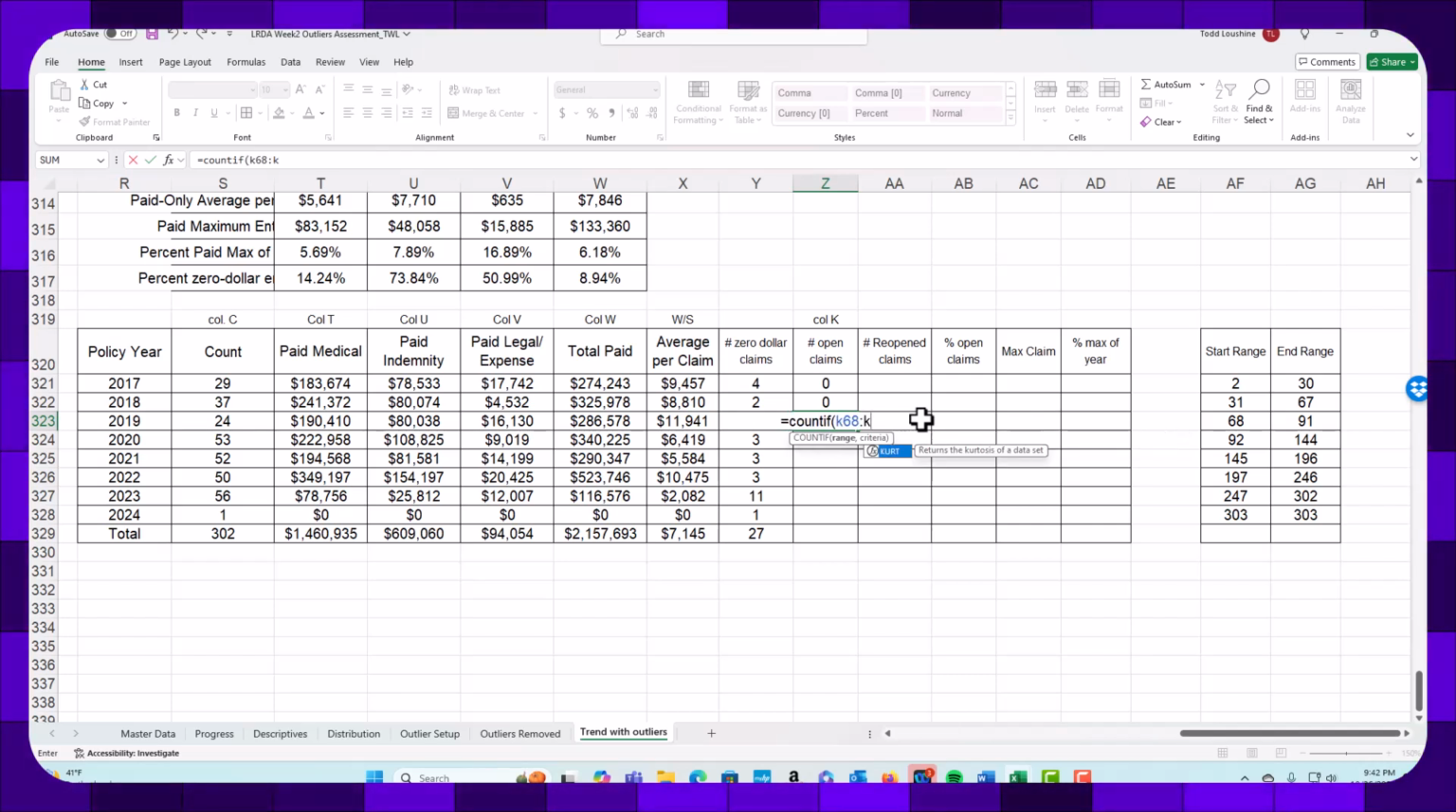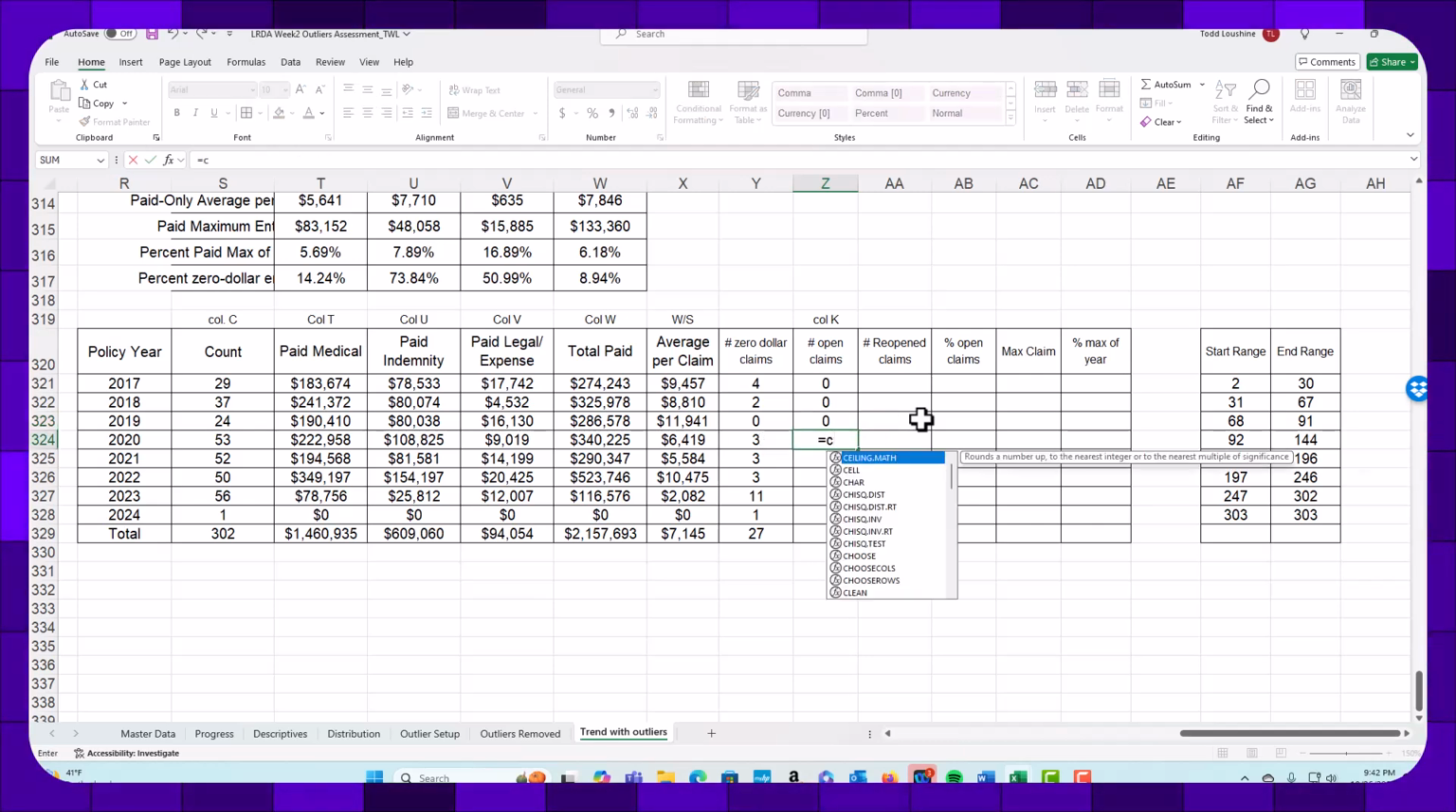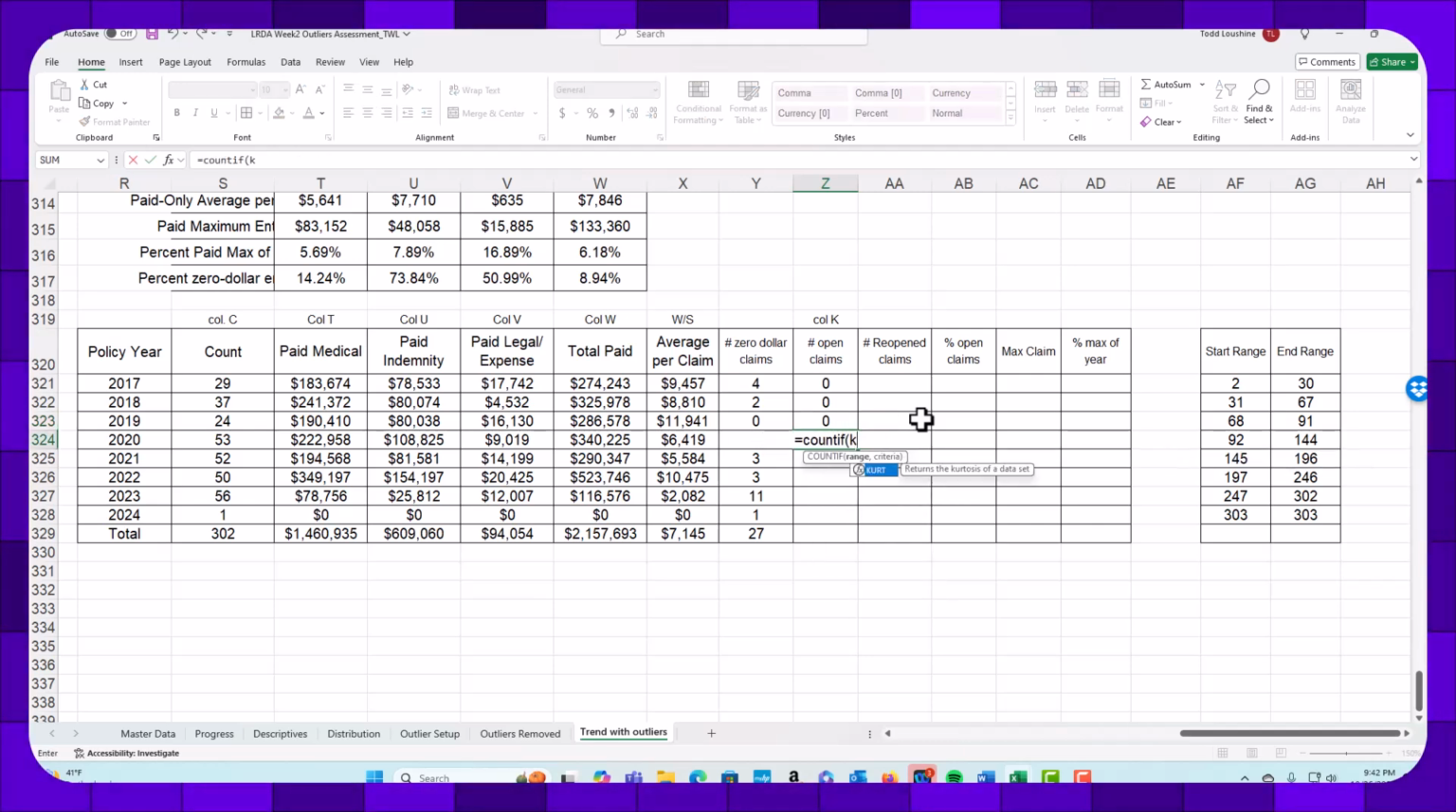K68 to K open. K92. I mean, I knew there wasn't going to be anything up there. I mean, we kind of looked at it already, but I'm the type of person who has to be thorough.